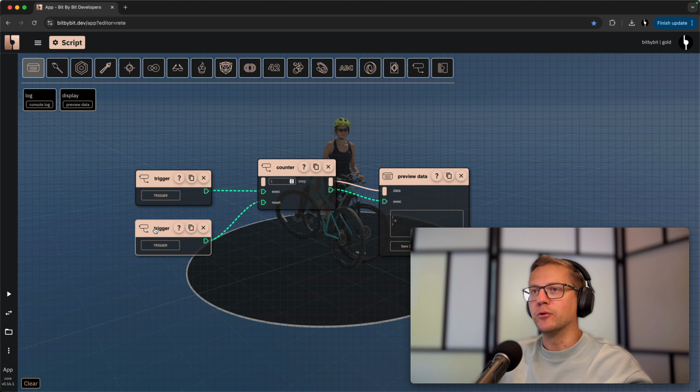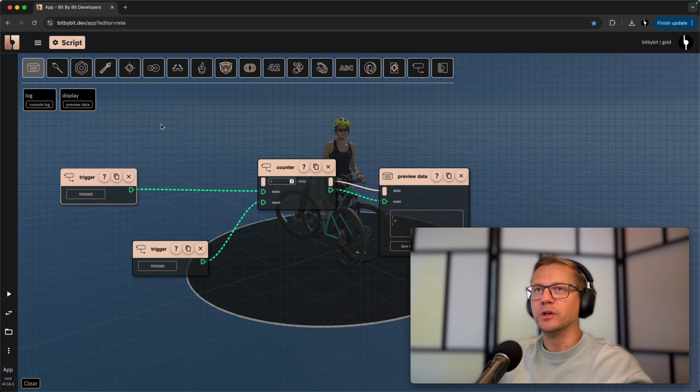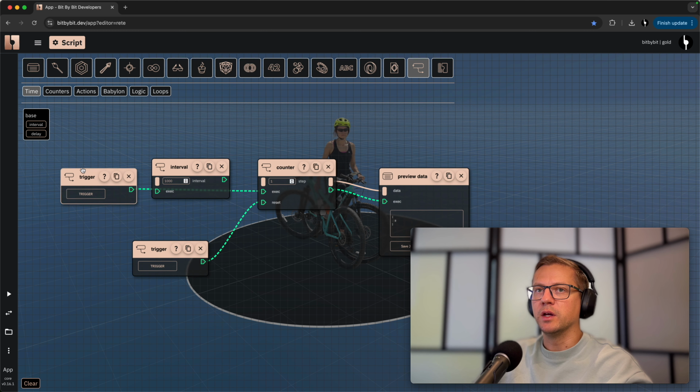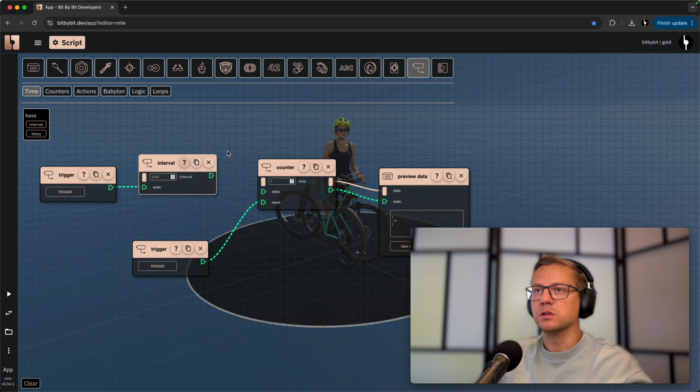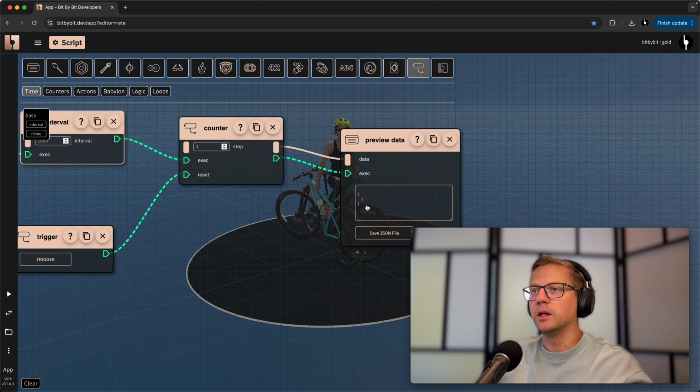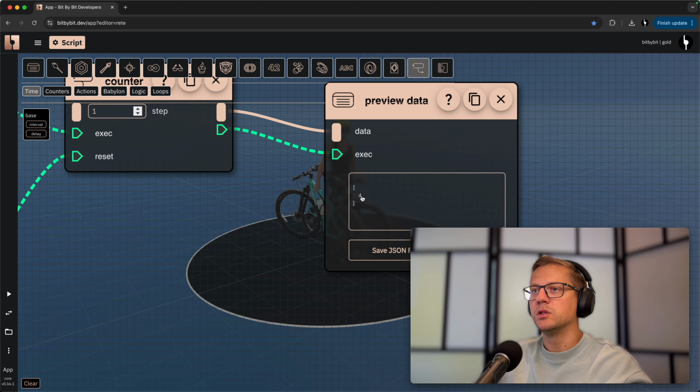And of course, if you didn't yet realize, you can create timers like intervals, for example, to make those numbers update automatically. So let's make a trigger that starts the interval, and then let's connect the interval to the execution part of the counter, and let's see what happens now. So let's trigger it, and you'll see that the counter starts changing those numbers at each second.